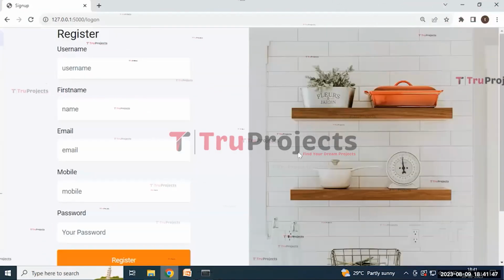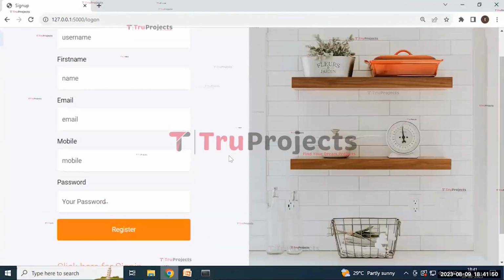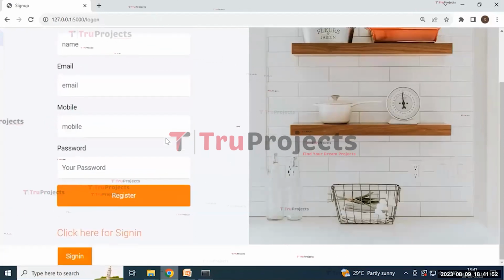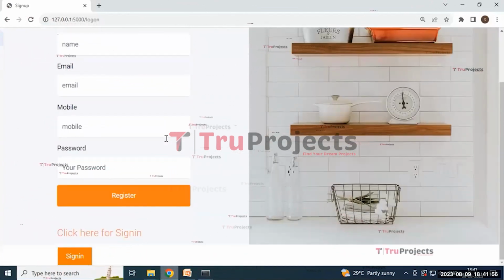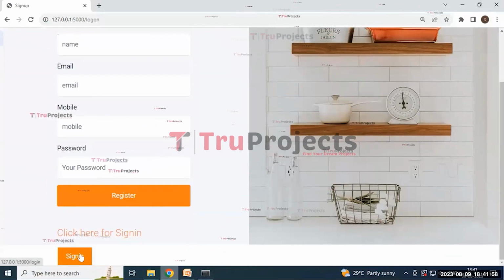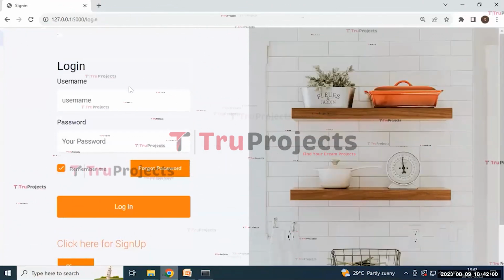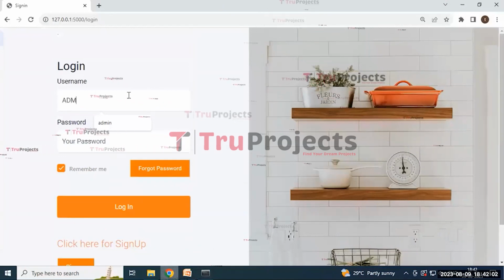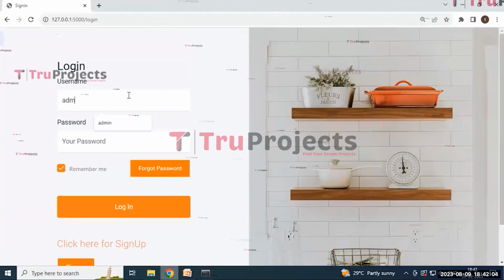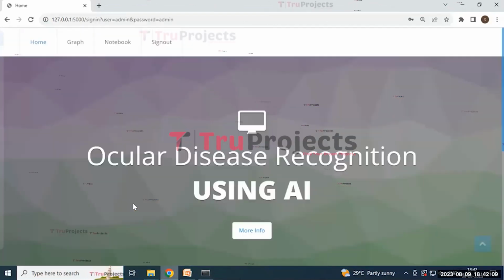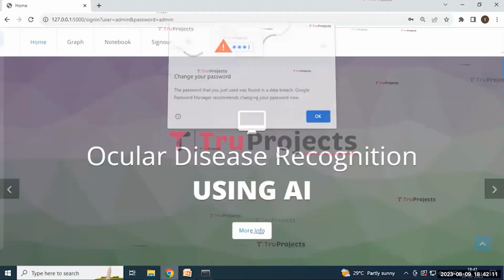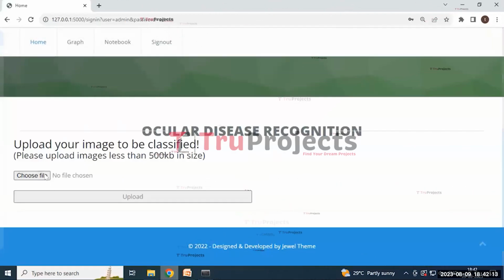Then click on the sign up button. Here it will redirect to the sign up page containing some necessary details that need to be filled to create an account. But my account is already created, that's why I am clicking on the sign in page. Here it redirects to the sign in page containing username and password. And then click on the login button. Here it will redirect to this page containing the choose file and upload buttons.